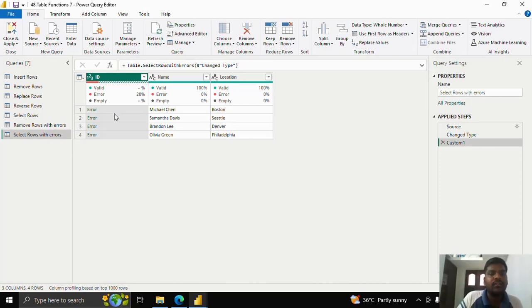These are a few functions which are quite handy to deal with rows. This is all for now.